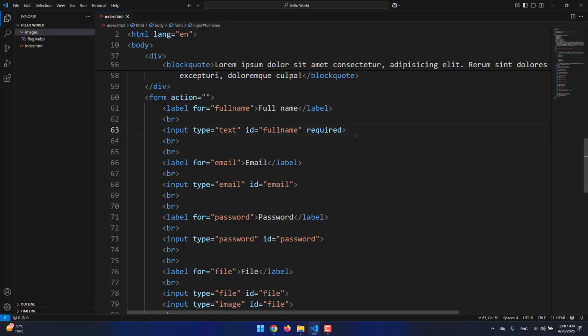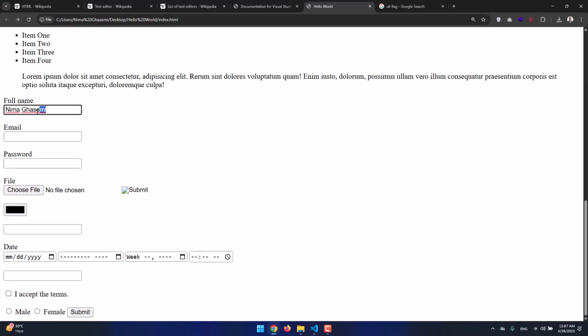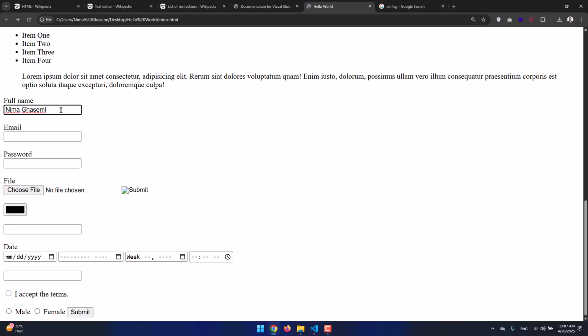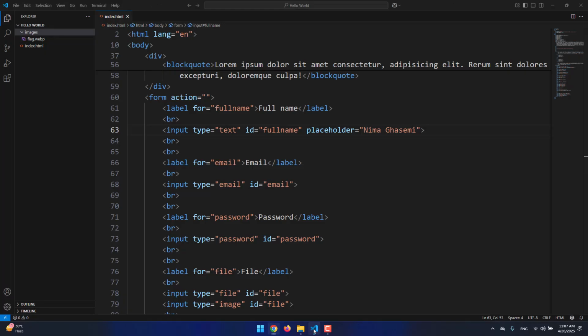Another attribute we have is value, which will allow us to give a certain value, a default value to this. So as you see, the value will be pasted here. We have placeholder, which is different from the value. So value will be here, and if I add anything, it will be added to the default value. But placeholder is just a shadow, as you see, and just an example. So if I type anything, that will be gone. So this is placeholder.